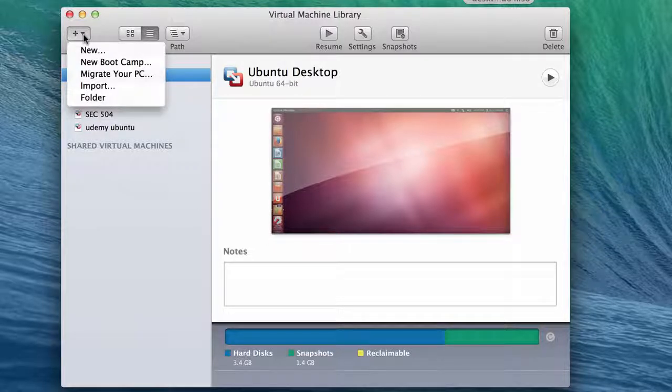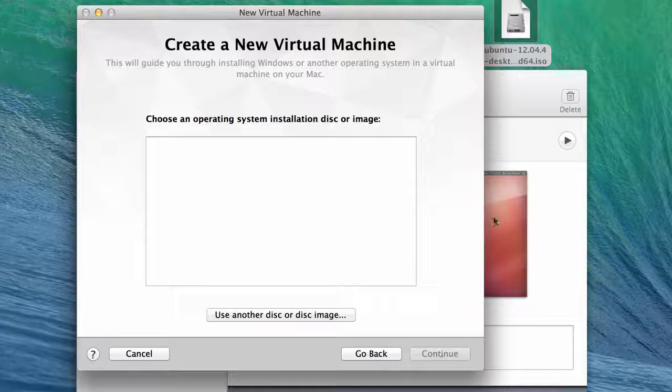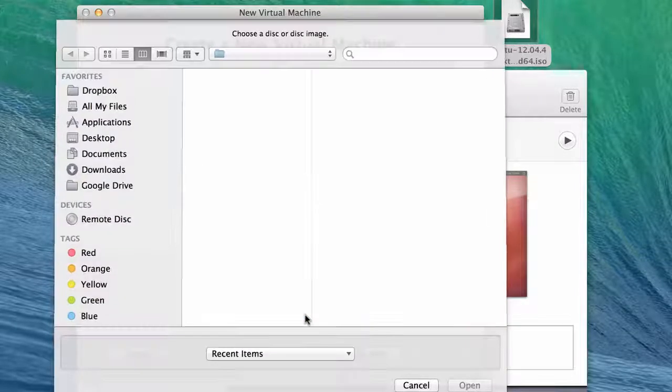And it's really easy. You can go here and click New, and then you've got this screen. You can install from a disk or an ISO image, or you can import an existing PC. You can direct it to a physical machine, and it will copy that physical machine into a virtual one. This is great if you have a physical lab and you want to virtualize it. But we're going to start here with installing from a disk image. So we'll hit continue, and you can see on my desktop I've got an Ubuntu ISO, so I'm going to go and select that.